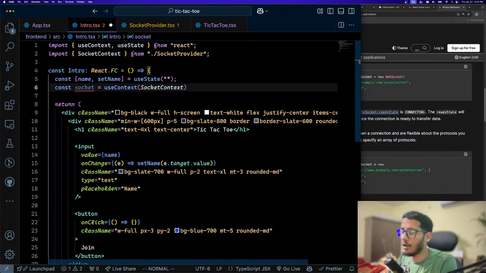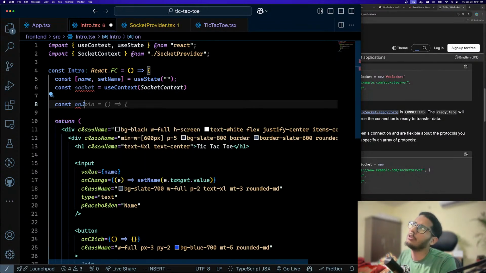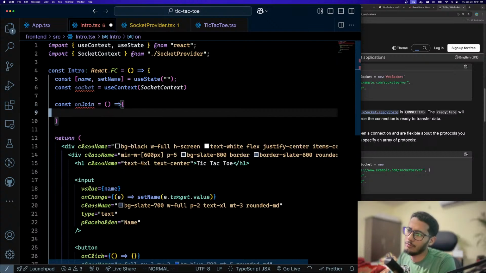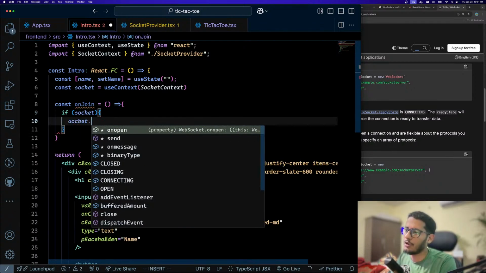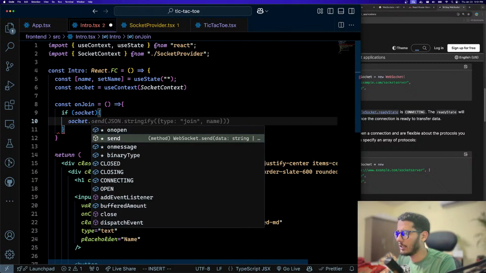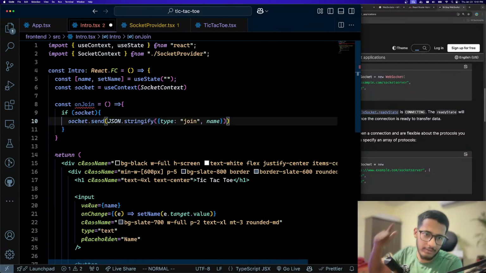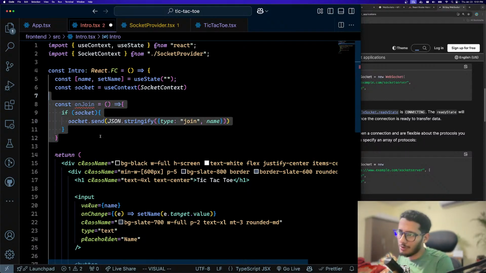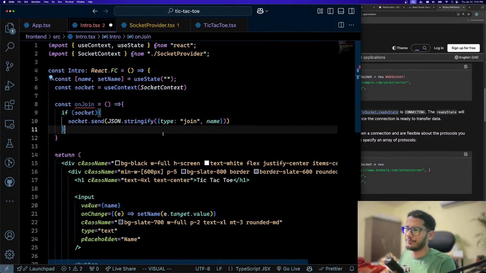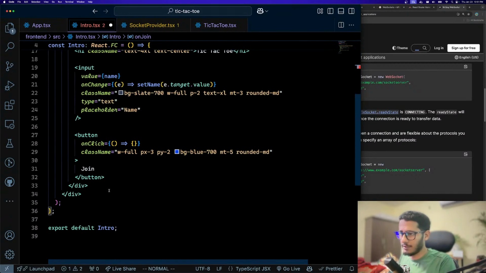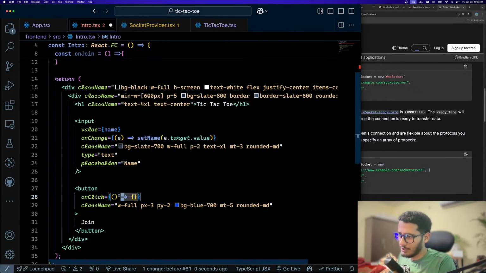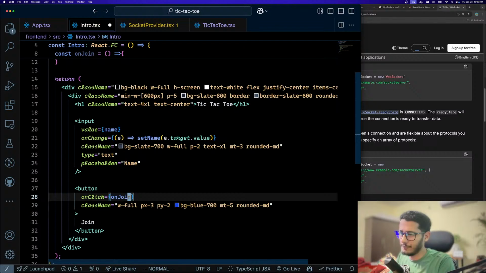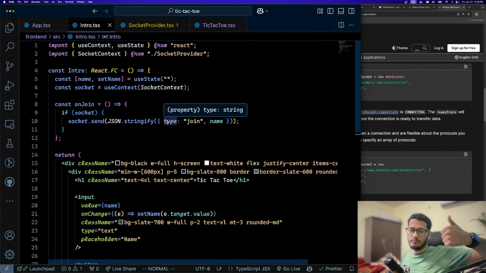Let's quickly give the context. Now we have access to the socket. Now we're on join, right? So we'll say if there is a socket, then we want to do socket.send. Let's see if we are able to achieve this or not. Now what we're going to do is copy this and paste it over here, and we'll call it onJoin, and that should be fine. Okay, time to test stuff.